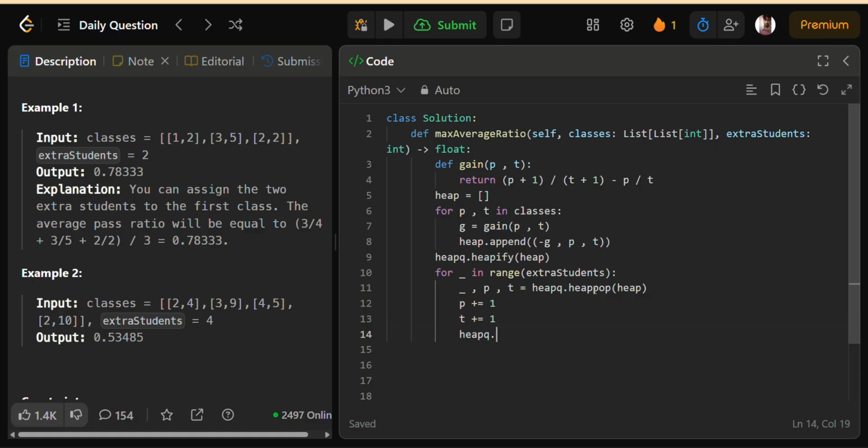The maximum average pass ratio problem asks us to assign extra brilliant students to classes in a way that maximizes the overall average pass ratio. The trick is to always place a student where they give the highest improvement, which we calculate as a gain. Using a max heap, we efficiently pick the best class at every step, assign students, and compute the final average. This greedy plus heap approach ensures the optimal solution with (n plus extra students) log n time. And that's the solution to the maximum average pass ratio problem.